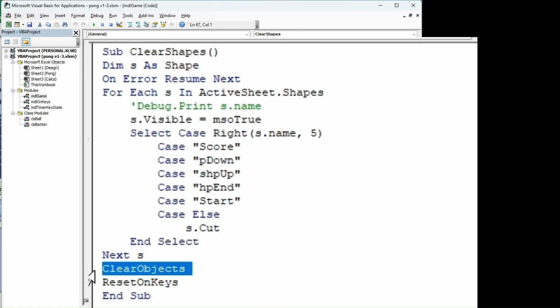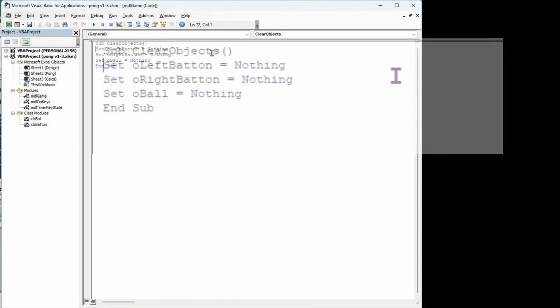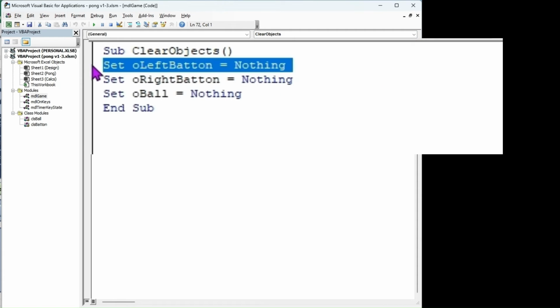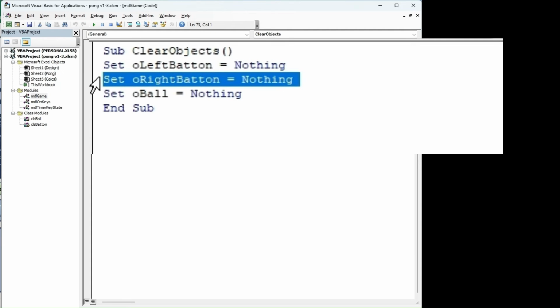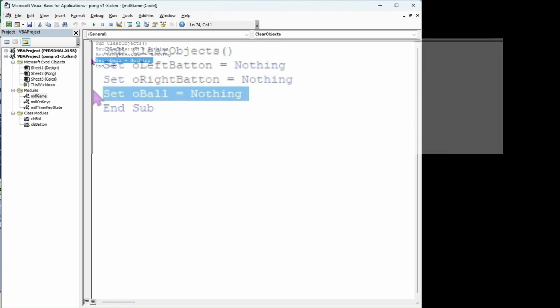We also make a call to Clear Objects. So we go to Clear Objects, and here we set the left baton as nothing, the right baton as nothing, and the ball as nothing. So we're clearing those objects.